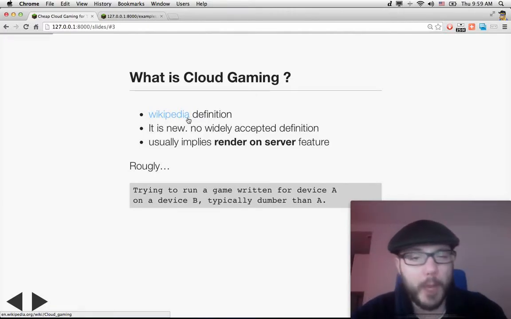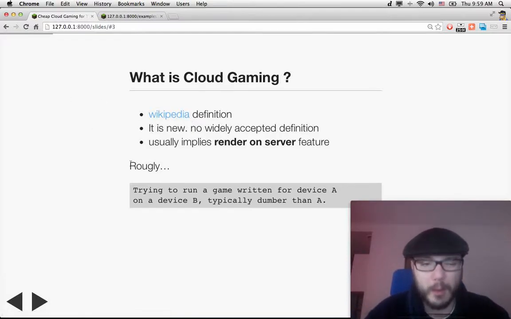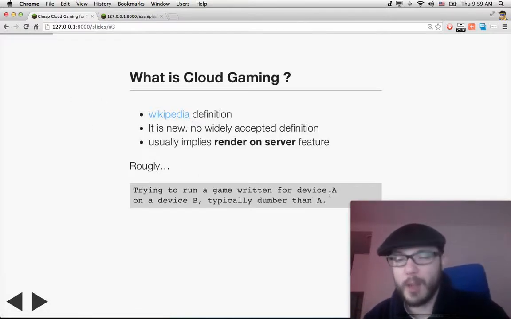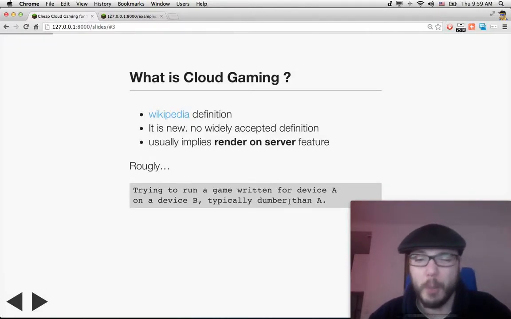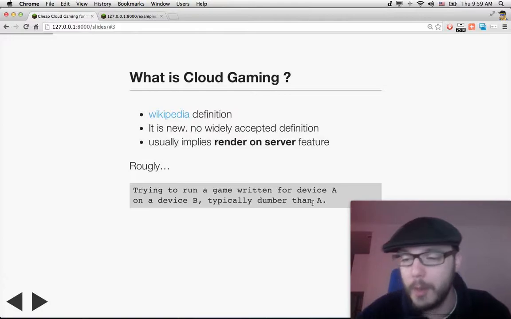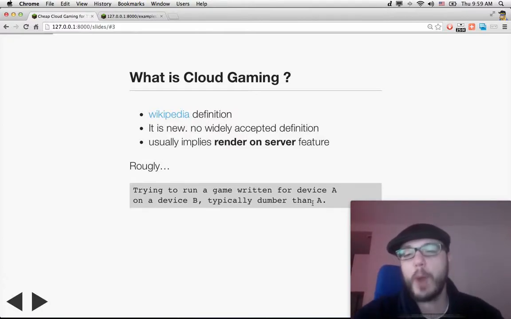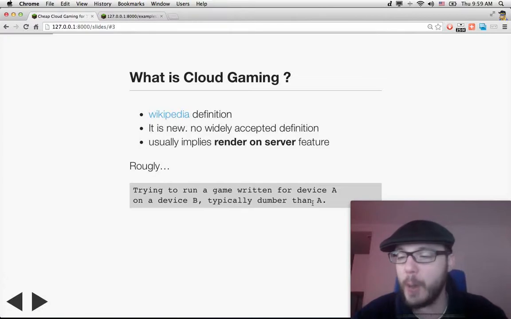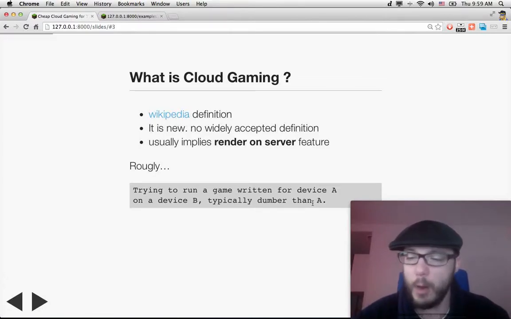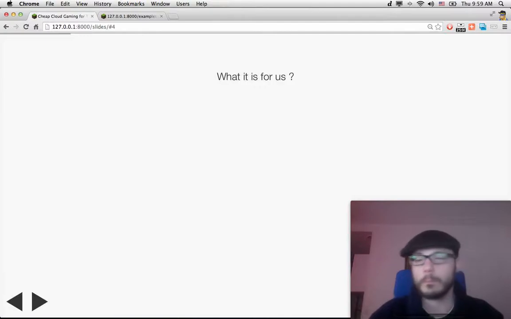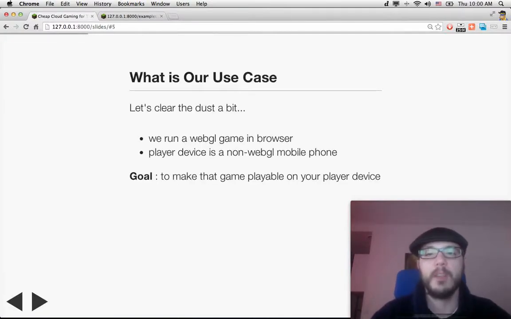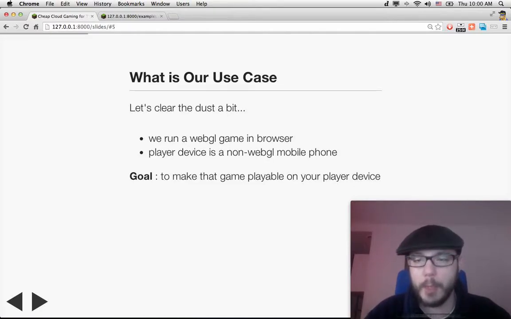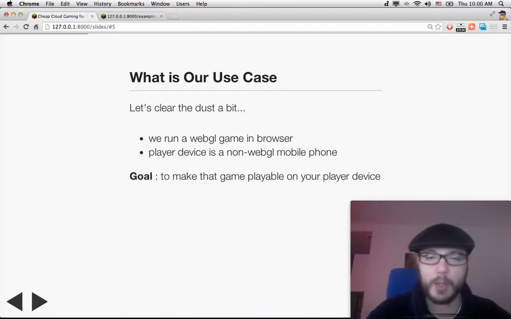So the definition I try to come up with is: trying to run a game written for device A on a device B, typically dumber than A. In our case, you are doing a WebGL game. This WebGL game has been written for desktop, and you are trying to display that on a non-WebGL mobile. This is our use case. Let's clear that up a bit. We have a WebGL game in a browser on a player device, and we play this game through a non-WebGL mobile device, typically your phone.